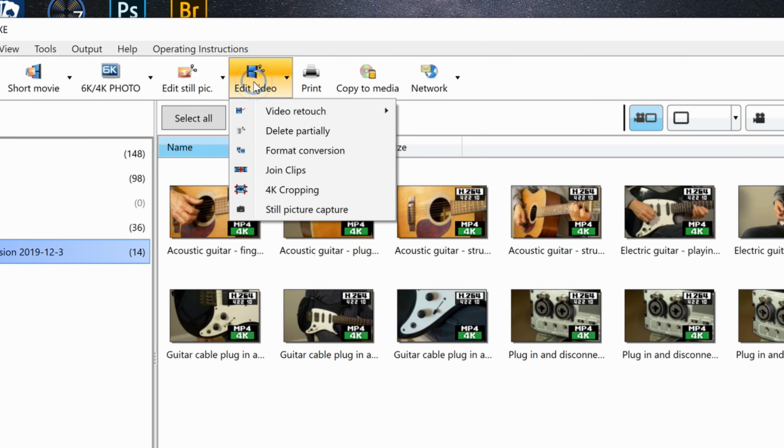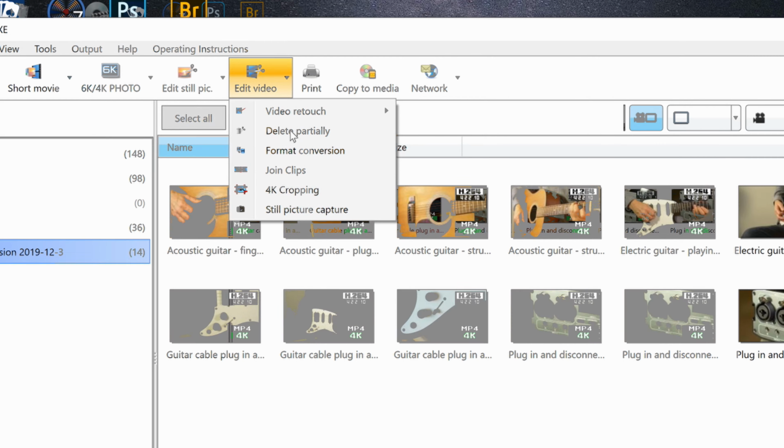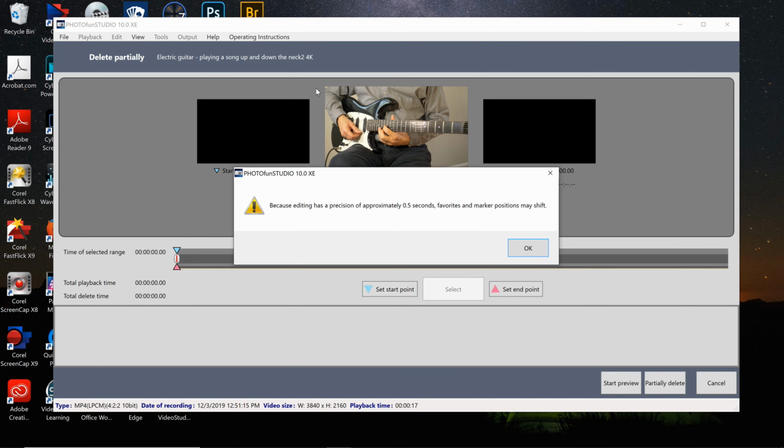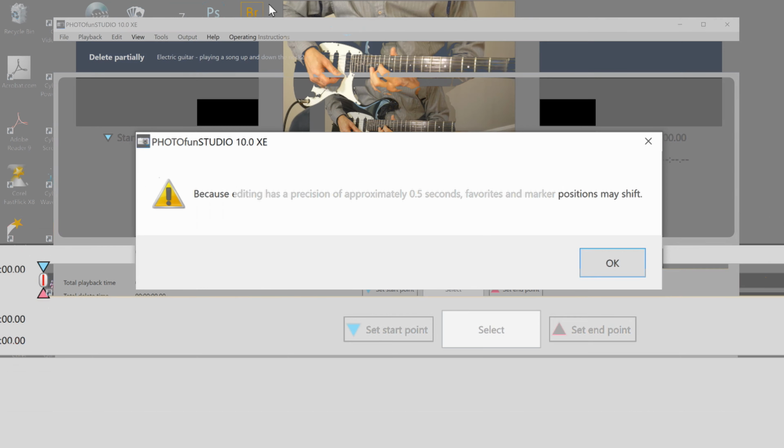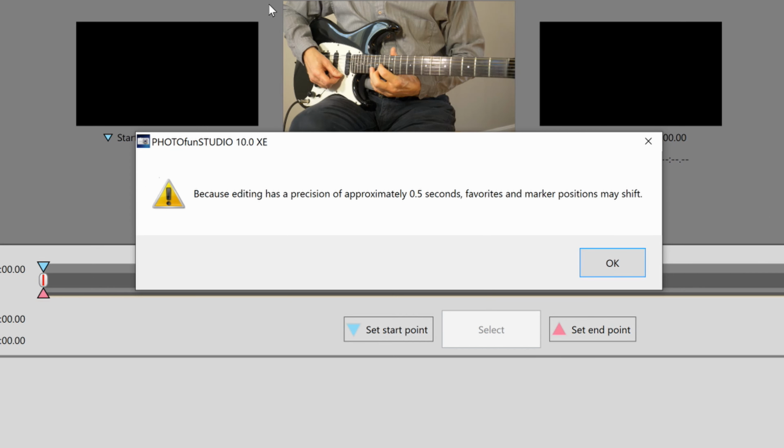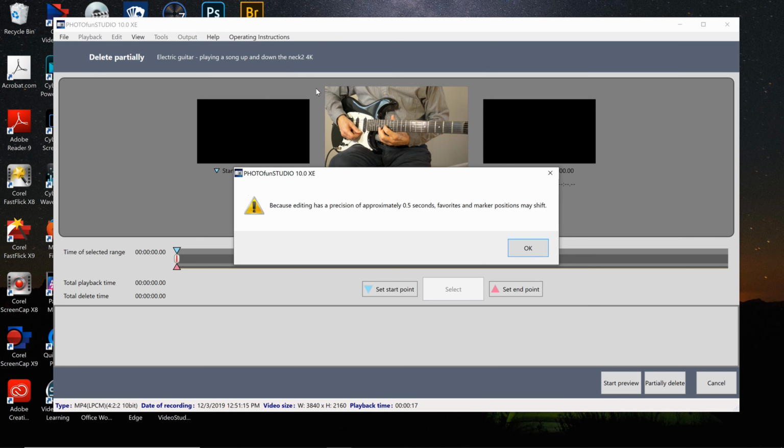The other interesting video operation performed by PHOTOfunSTUDIO is its ability to trim 422 10-bit video files. Click on the Edit Video button, then select Delete Partially. It refers to trimming as a partial delete. It then pops up an alert box telling you that the precision for this trimming is approximately half a second. I believe this is because the process preserves the 10-bit 422 encoding that the file already has on it. And that's a very important thing if you want to maintain the quality of the 10-bit 422 files.